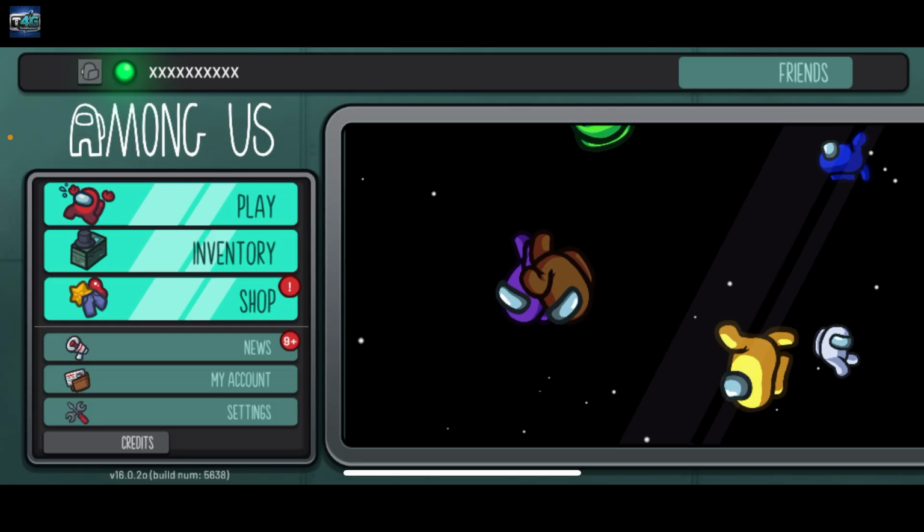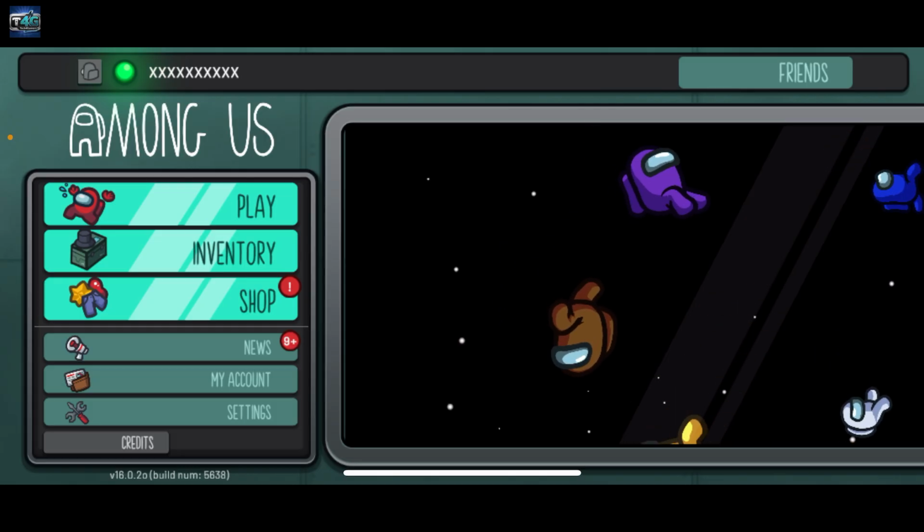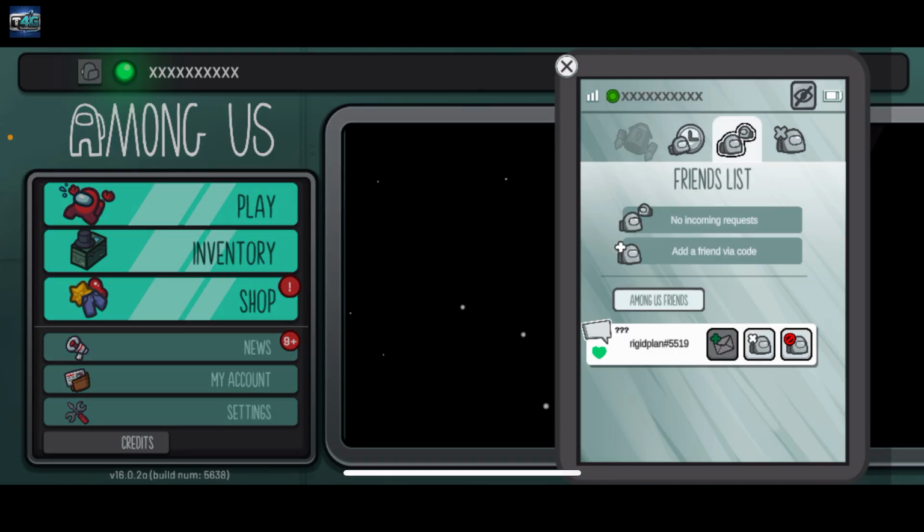First of all, launch the Among Us application on your device. From the home page, go to the Friends tab at the top right and tap on it. Your friend list will then appear on the screen. To block the contact, tap on the little red block icon right next to the username of the person.